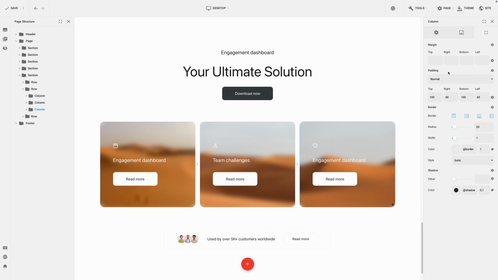Padding Hover lets you adjust the inner spacing of an element on hover. It is commonly used to create expanding or breathing effects when interacting with UI elements. It can also be used to create subtle motion inside the element, making the interaction feel more dynamic.